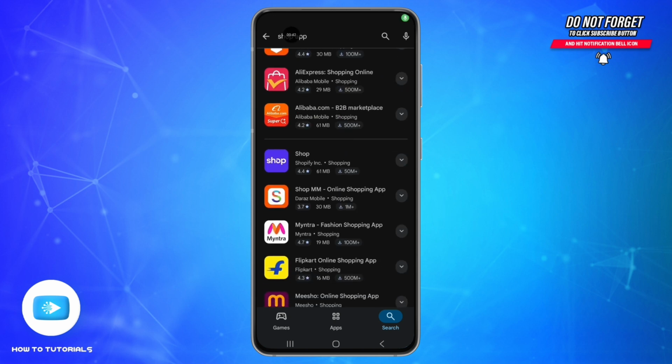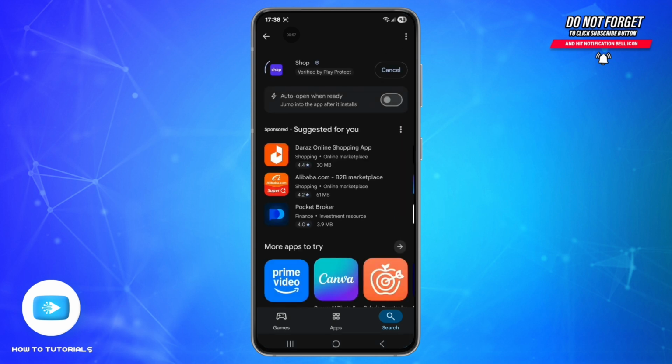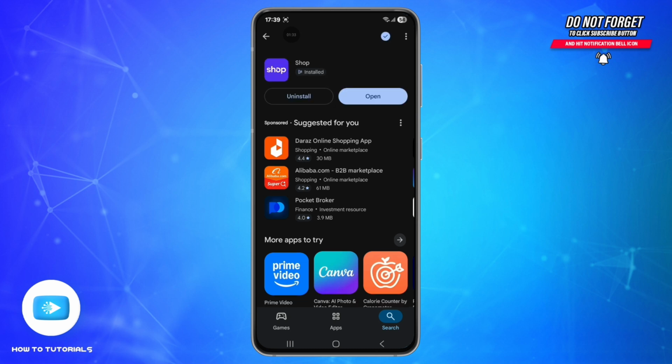Look at the official app. Look for the one by Shopify Inc. Tap the install button on Android or get on iPhone. Once it's done, tap open to start using the Shop app. And that's it. Now you can track orders, pay securely, and shop with ease using the Shop app.